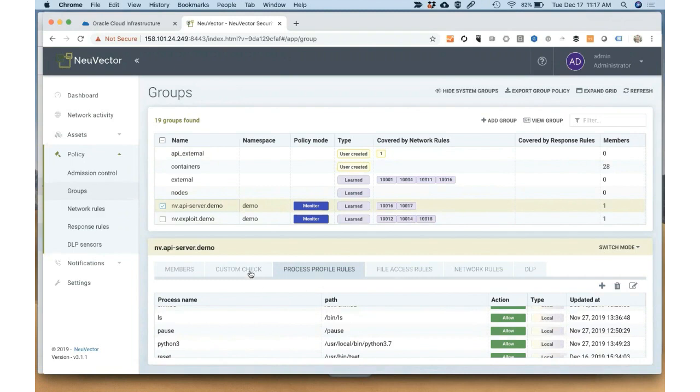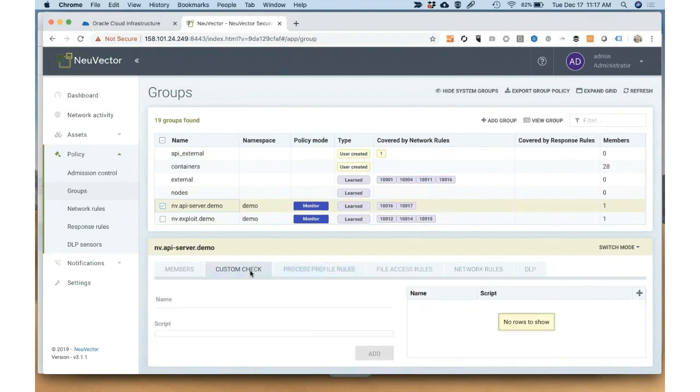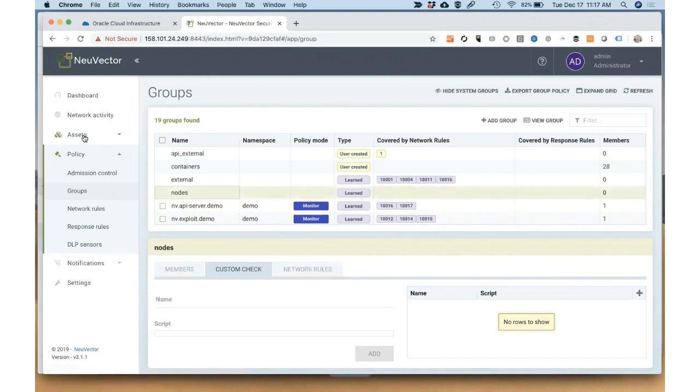Now, you can also define custom compliance checks in the form of scripts that can run on containers or on nodes. Those are for checking custom CIS benchmarks or just your own compliance checks. And in addition to that, we will run the Kubernetes and CIS benchmarks on all containers and hosts.